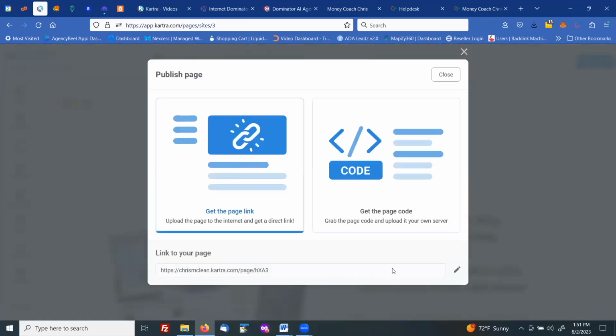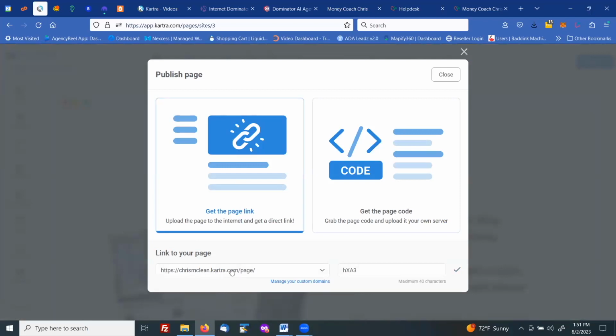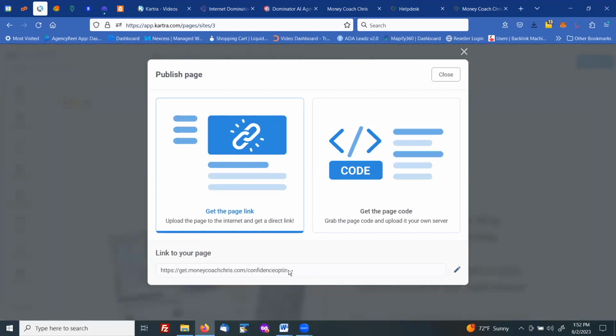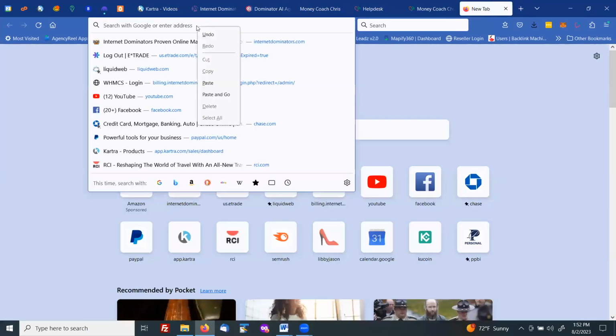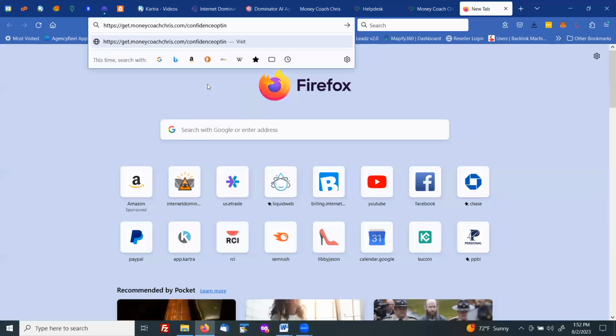And again, this is a page, so we don't want that funky Kartra address. We want the main domain. And this is confidence opt-in. All right. So now if we take that, we can copy that, and we can actually go up here and we can load that in the browser and see that that page is up ready to go.